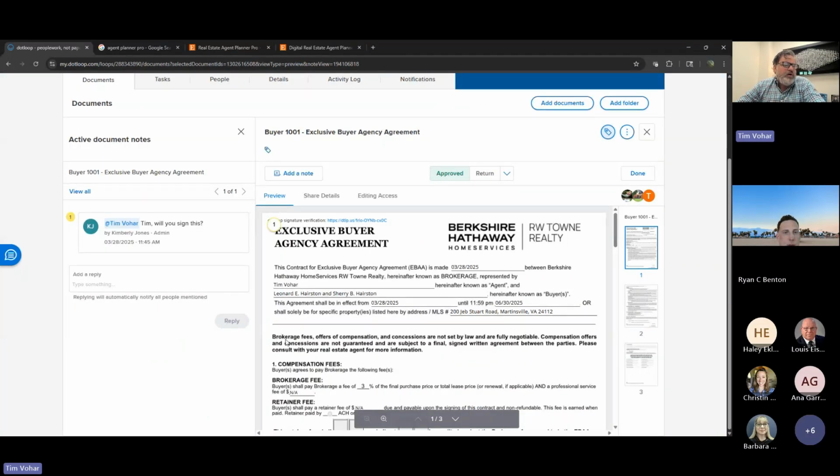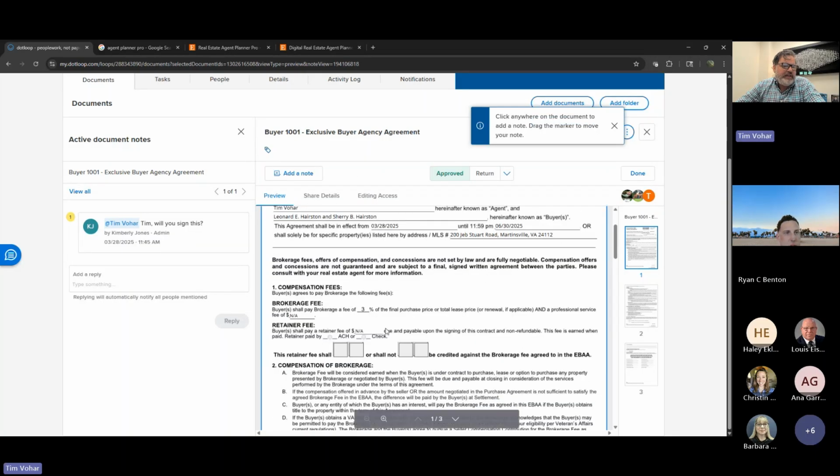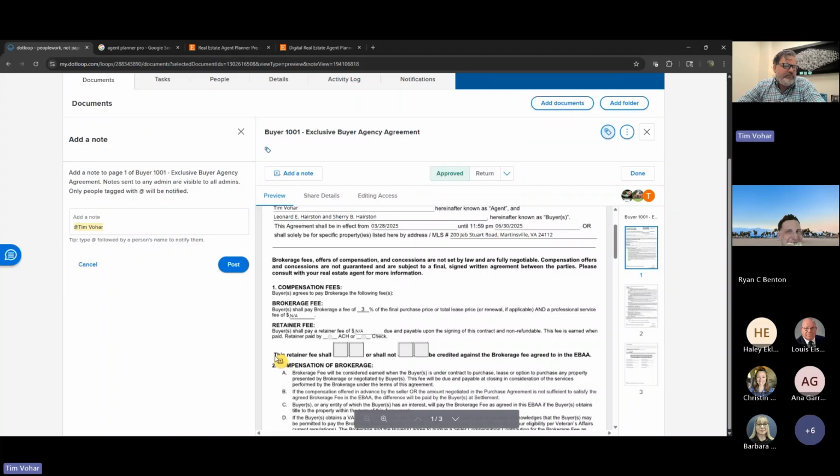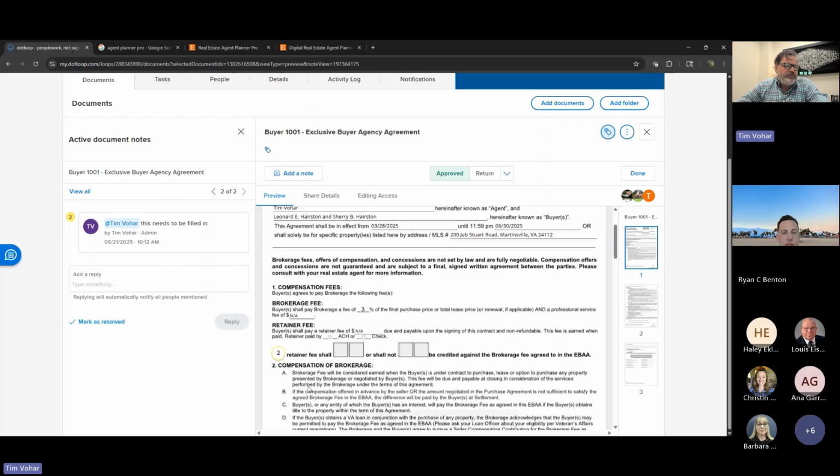So when we go through, if I wanted to add a note and I wanted to say this needed to be checked in, I can put a note right here and say at Tim Vovar, this needs to be filled in. And then I post it, and there's the number right here for 2, right in the spot.